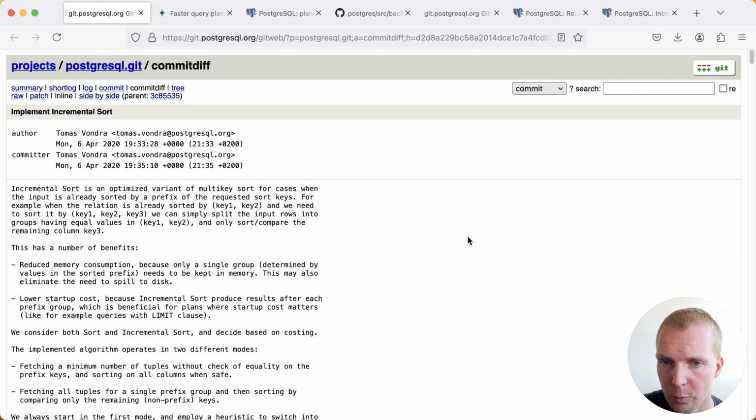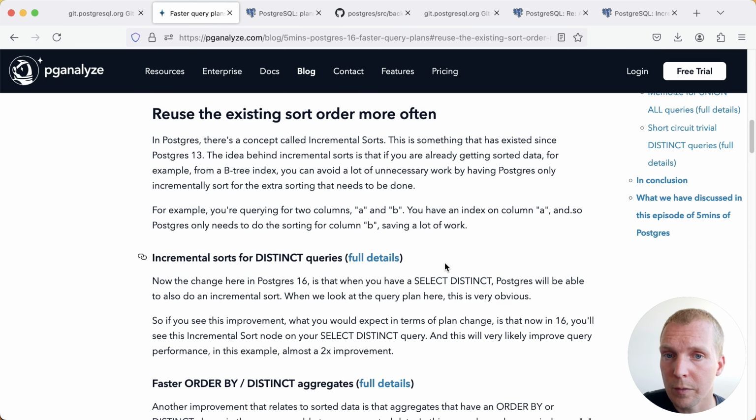For example, let's imagine you have a group by, you have an aggregate function inside your queries. The aggregate function might need a particular order. And we talked previously in 5 Minutes of Postgres about all the improvements that were added in Postgres 16 around incremental sort and how to, for example, make distinct queries faster or order by distinct aggregates.